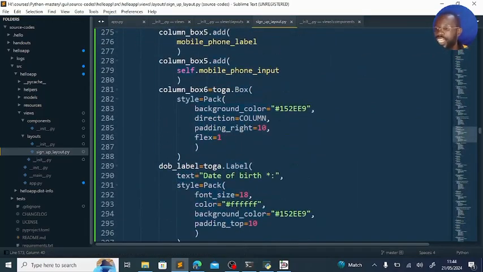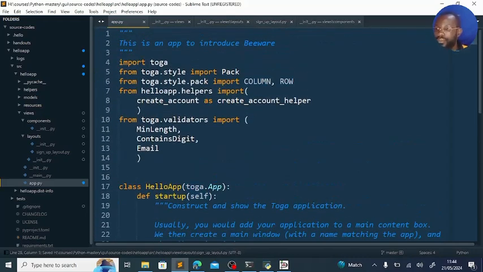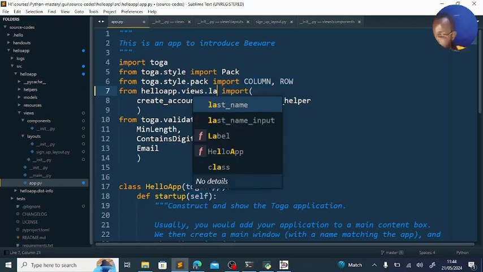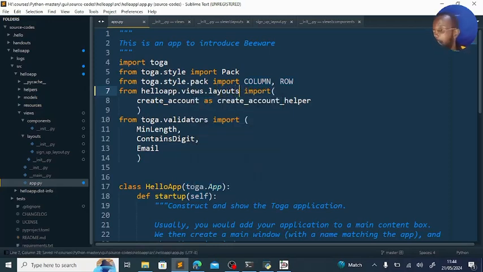Now what I will do is come to my main here. Instead of importing hello, I can go to hello, this is views, and then layouts. So from layouts, I can import sign up layout. I'll just import sign up layout.